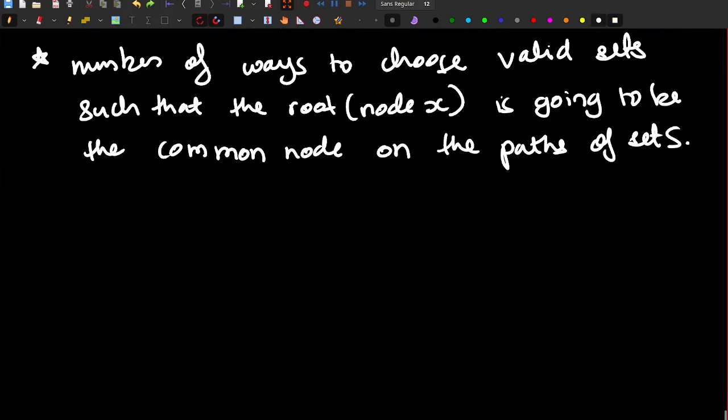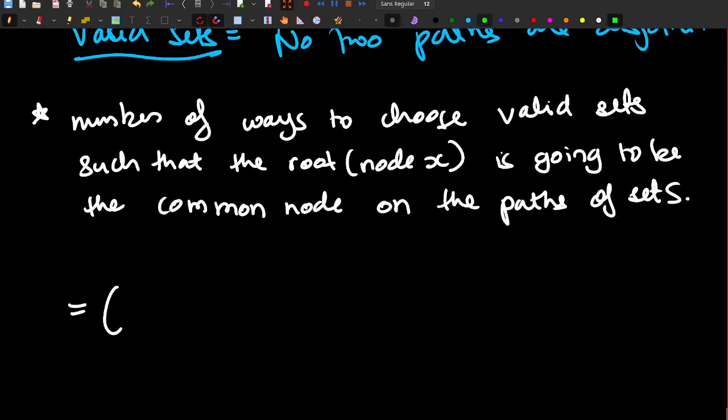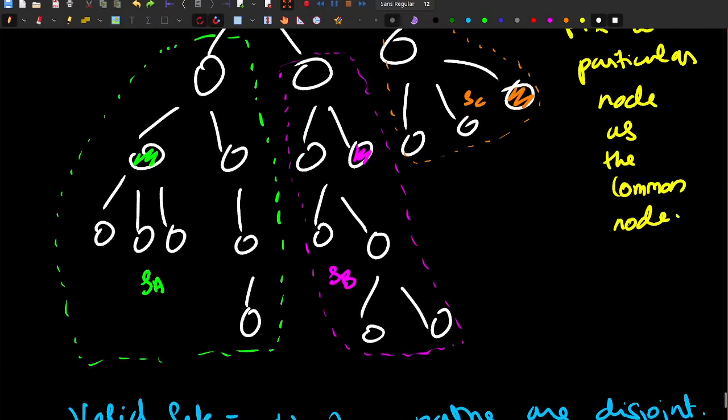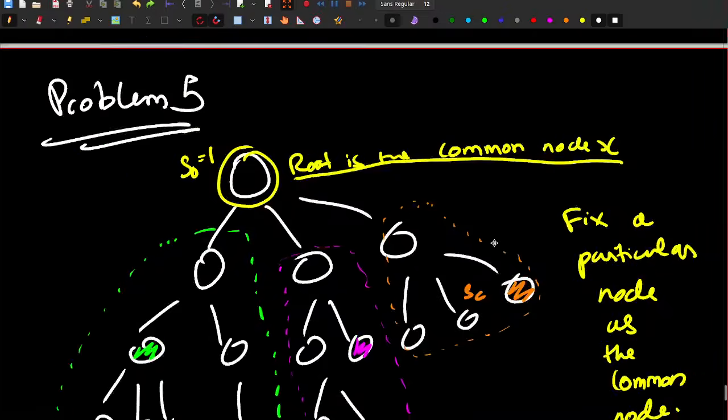So we can say that the number of choices is going to be S of A plus 1, because either we can choose any of the given S of A nodes, right? So S of A is 1, 2, 3, 4, 5, 6, 7, 8. So there are 8 ways to pick a node over here. Plus 1 because we can pick none of the nodes. So that's a plus 1.